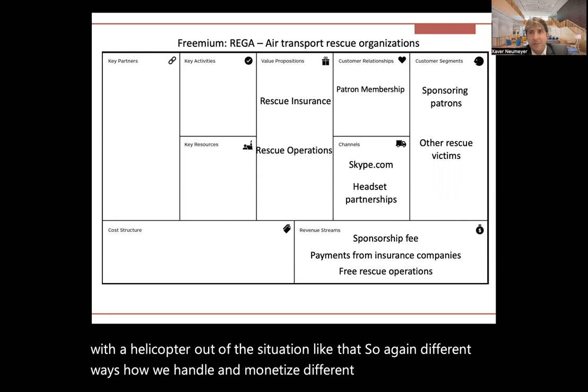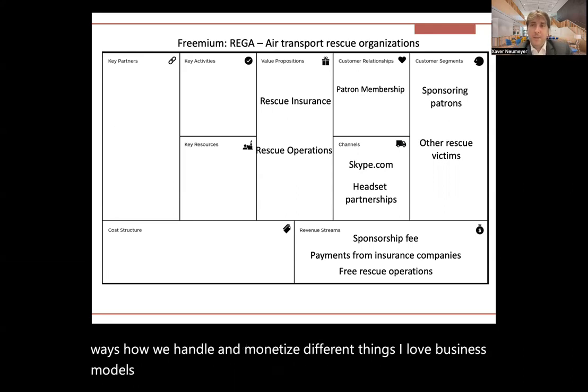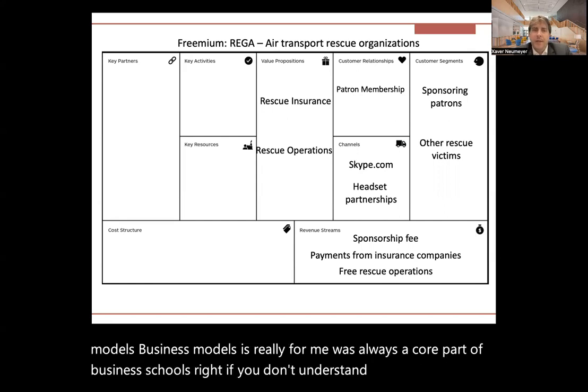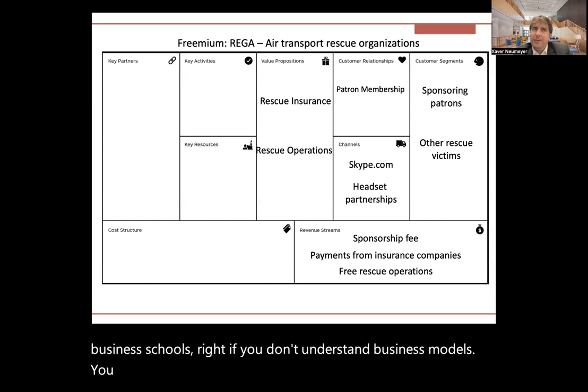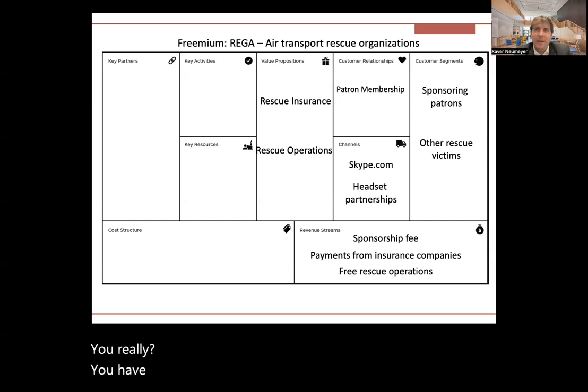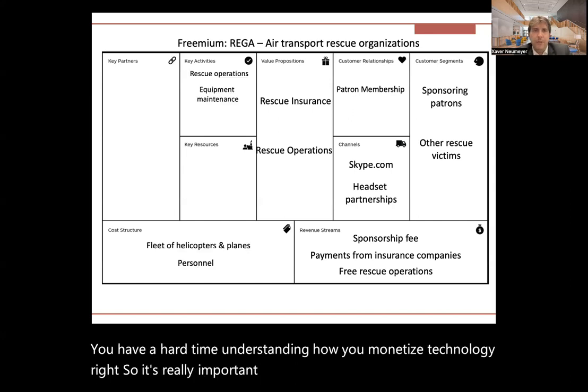I love business models. Business models, for me, were always a core part of business schools, right? If you don't understand business models, you have a hard time understanding how you monetize technology. So it's really important to think about these.